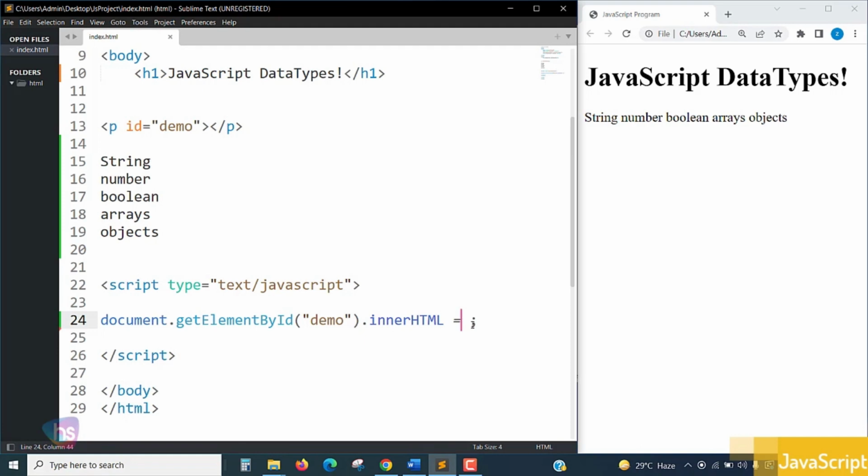So here what I'm trying to do is put double quotes and add JavaScript. This string is going to be assigned to the ID from the paragraph. This ID is going to be assigned this string. Let's see first.